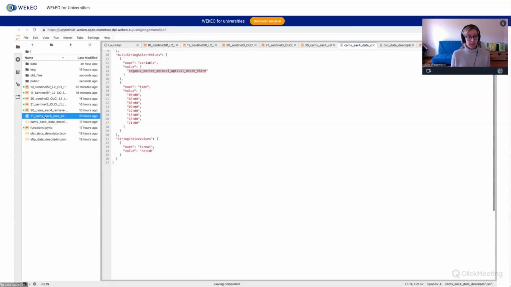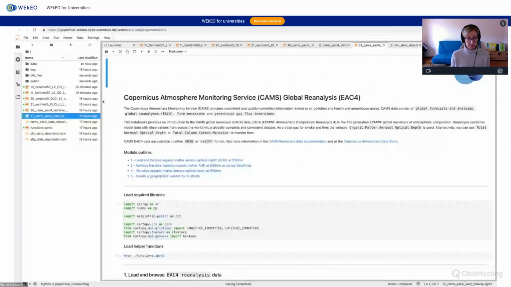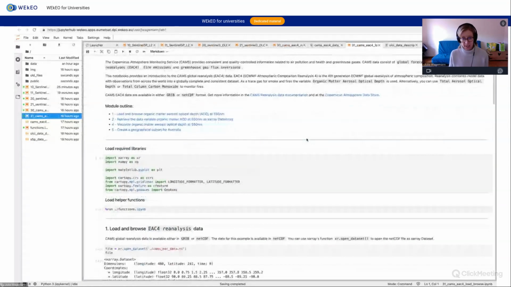So if we open then the notebook 3.1, as I said, the CAMS reanalysis data set has a wide variety of different variables available, but as a trace gas for smoke and fires, you can use organic matter aerosol optical depth. Alternatively, you can also use from the reanalysis data set total aerosol optical depth or total column carbon monoxide to monitor fires.